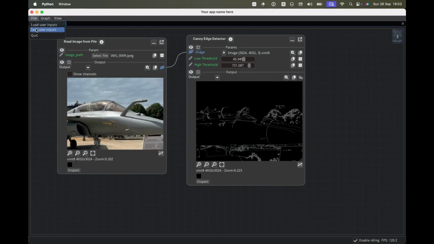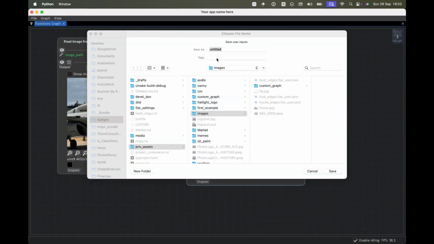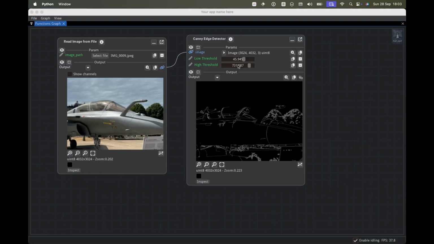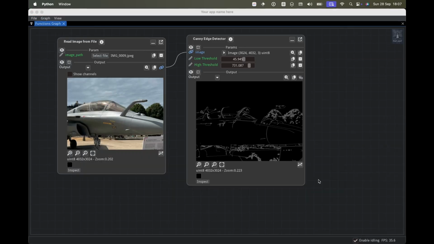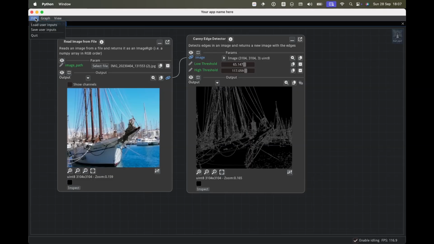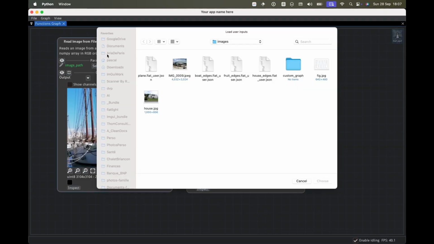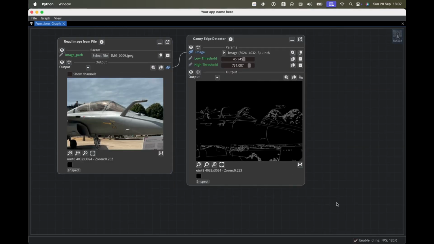You can also manually save the current state at any time using the File Save menu. Later, you can reload this saved state using the File Load menu. With only two functions plus a call to Fiatlight Run, we could create a complete application, including customized GUI and save load functionality.